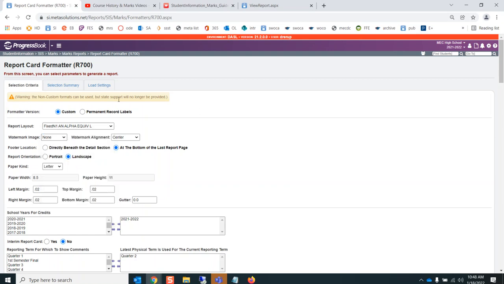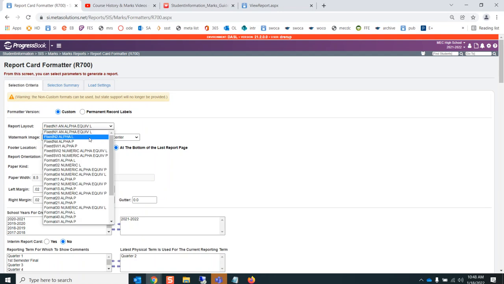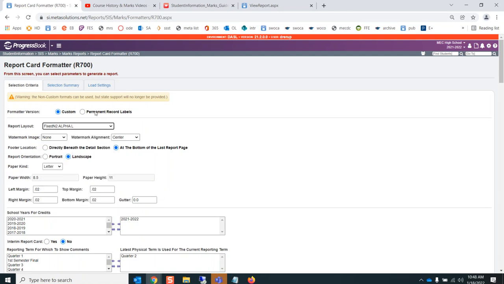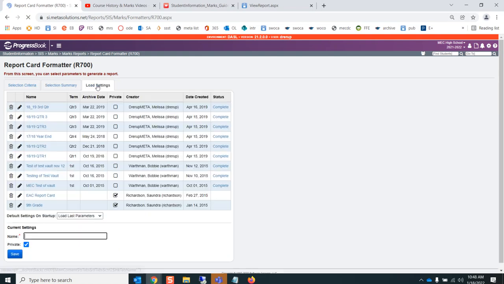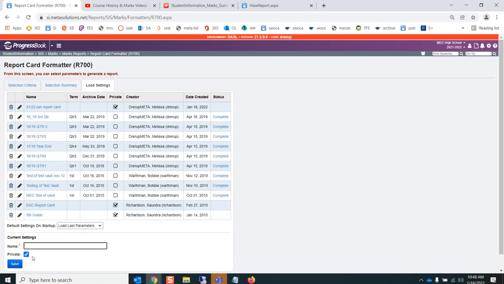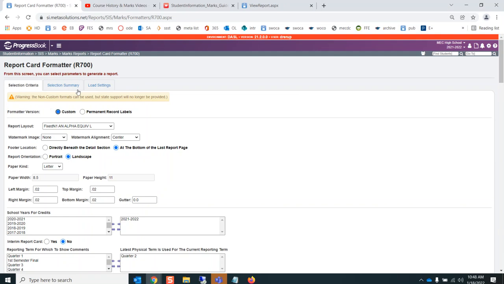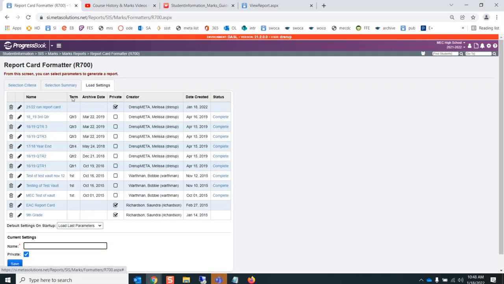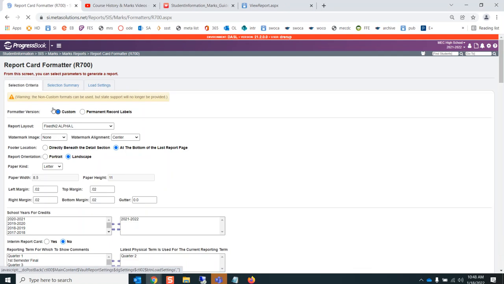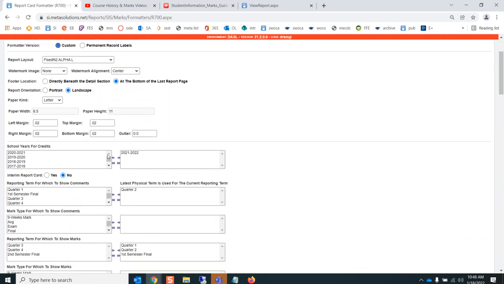One final thing I want to show you. Did you know that once you select how you want to run this report cards, you can come here to load settings and save these settings. So this is 2122 run report card. So now when I save, and I'm keeping this private so only I can see it, third quarter comes along, I can come to this R700, I can go to load settings, I can click my 2122 run report cards, it loads how I ran it before.